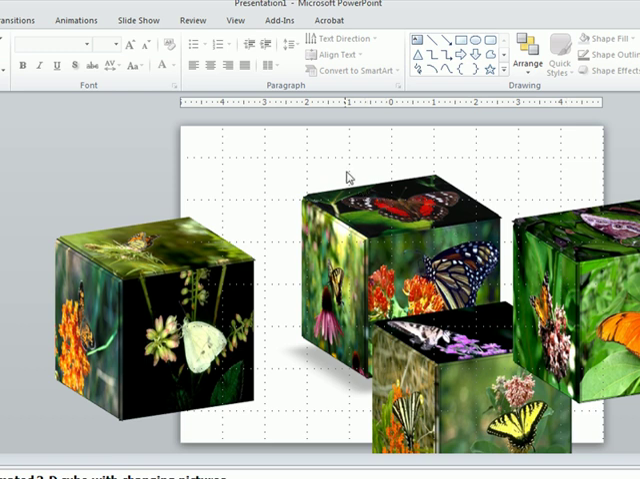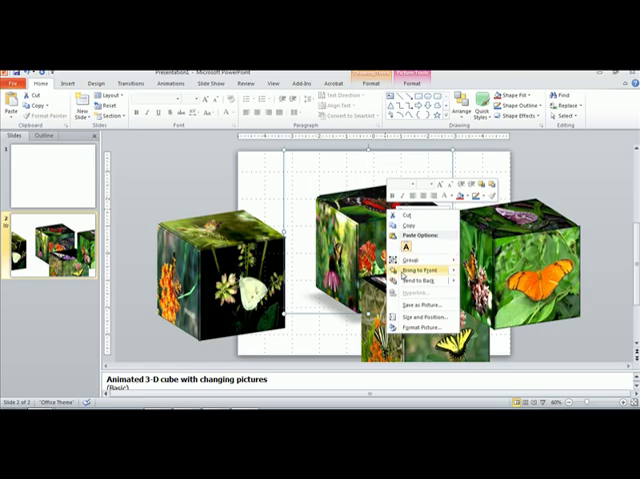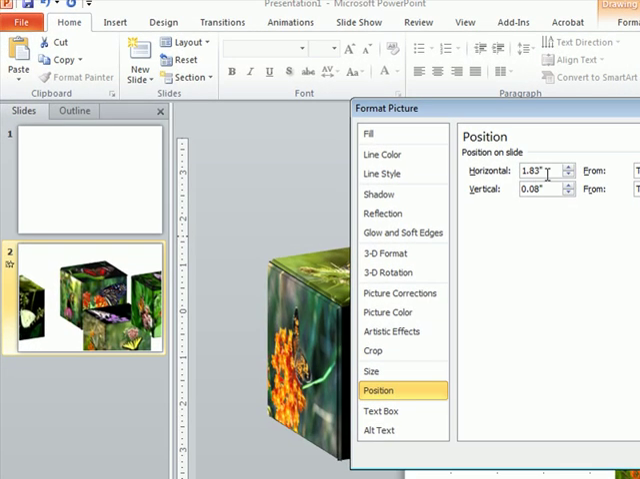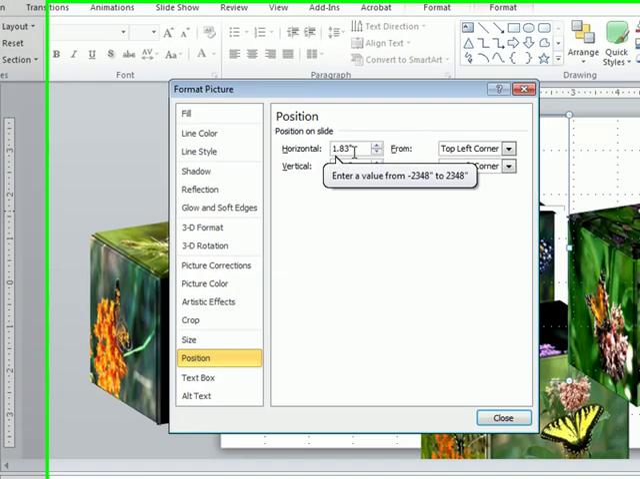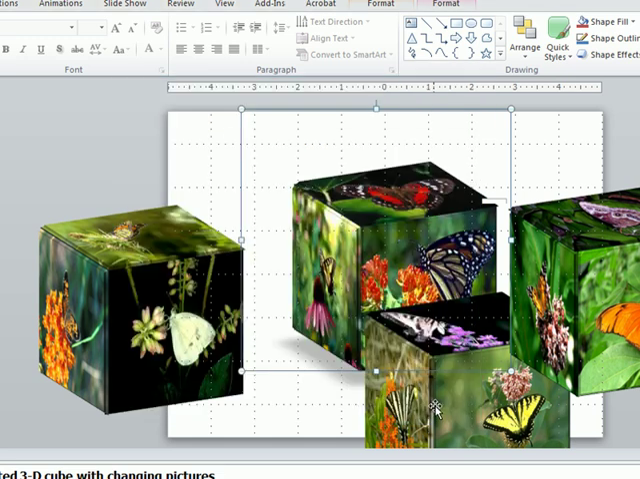Now let's click on the very back one because that's where we want them to be with the shadow and everything. So I'm going to click on it. I'm going to right click and go to size and position. This time I'm going to go to position and notice it's at 1.83, 0.08. We have to remember that, 1.83, 0.08.